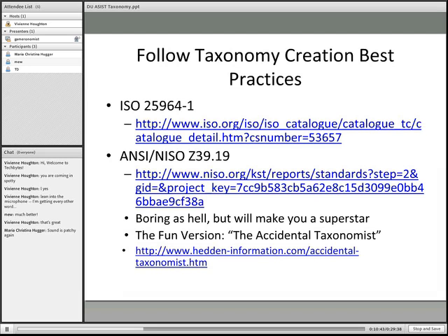The first two are so boring. Oh my God, they're so boring. They're horrible, but they're just reading standards. It's the driest thing you'll put to sleep. But I tell you what, if you read them, it tells you the best practices of how to actually put a taxonomy together.